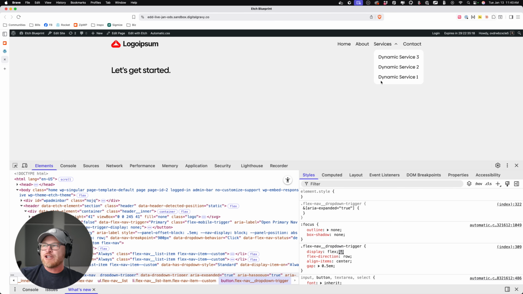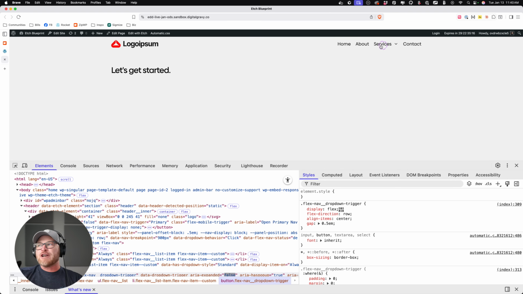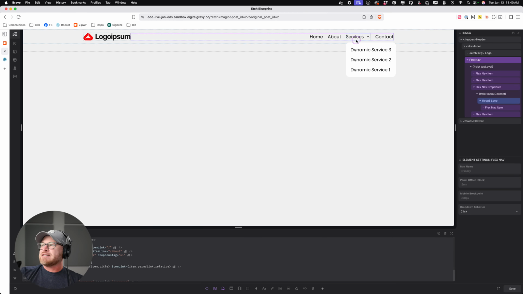A horrific UX pattern. And people have tried to fix it by putting this as the link and this is the button. Horrific. Can't stop doing that, okay? How do you fix this?